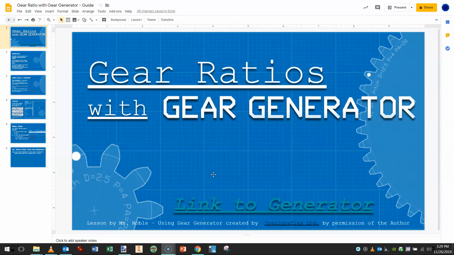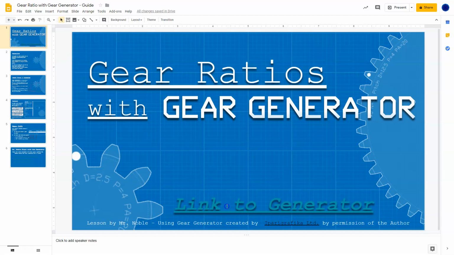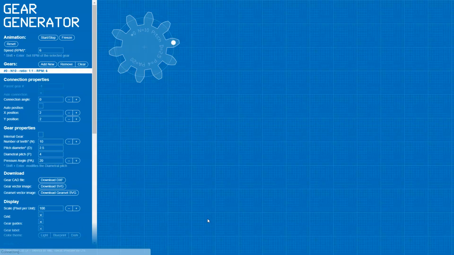Alright, ladies and gentlemen, in this lesson we are going to use the gear generator created by Hipergrafica Limited, which is this awesome guy online who made this for fun, and we're going to use it to learn about gear ratios. Now, the gear generator, if you follow the link, is pretty awesome. It has a lot of tools.